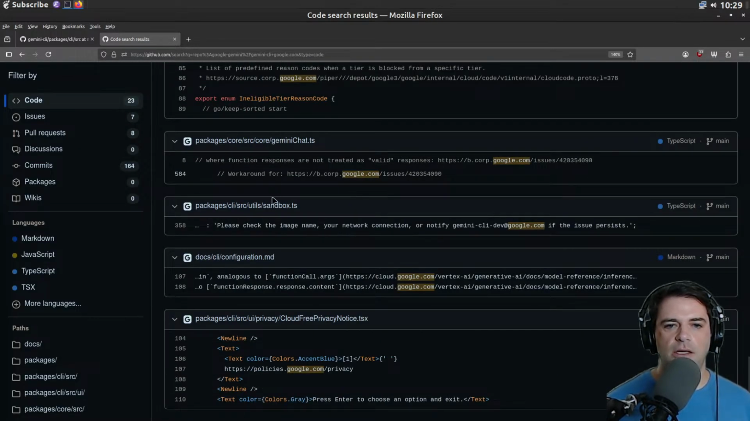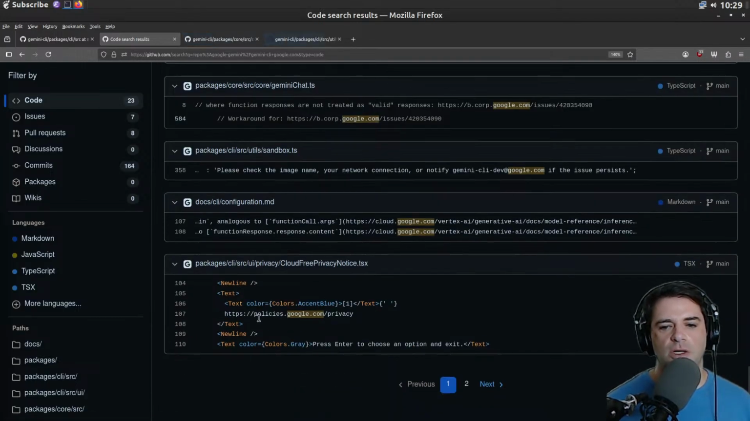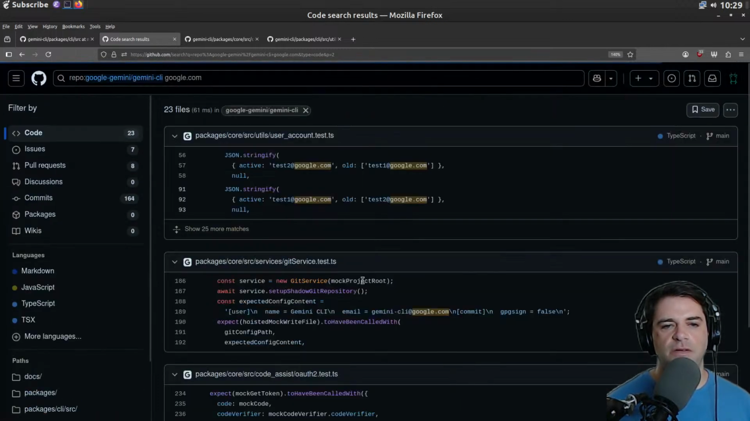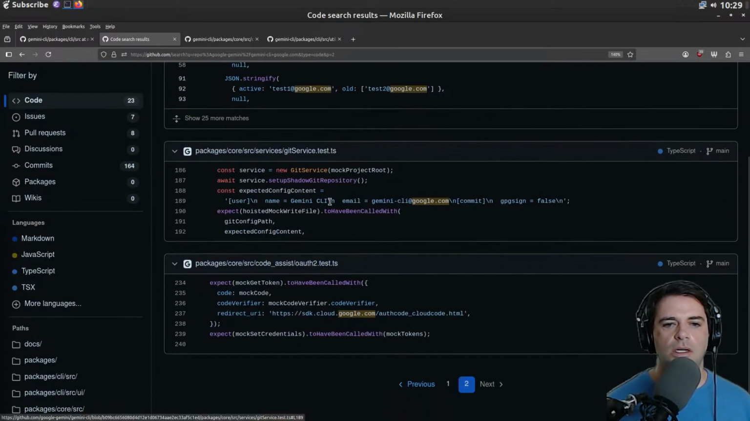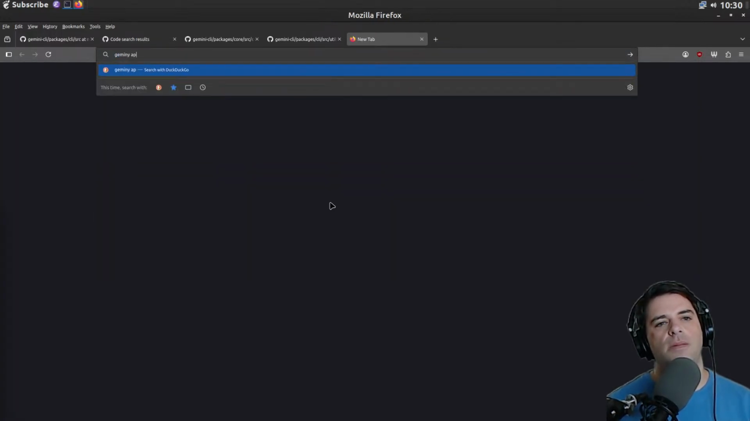Here's the Gemini chat. Here's the sandbox stuff. Sandbox is possibly mildly interesting. Maybe we should figure out how the sandbox works. There's something up. This is some privacy policy test. Gemini API.